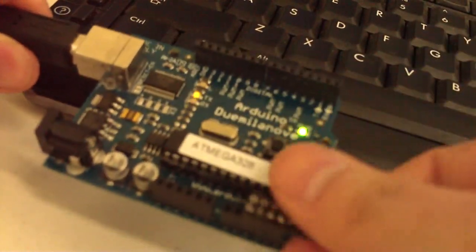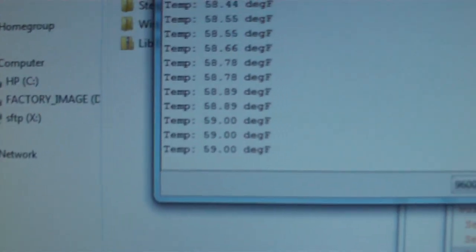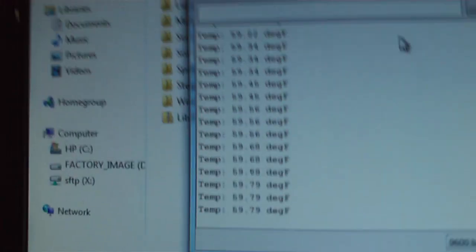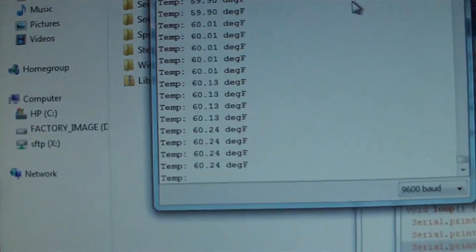And then if I take off that cold wrap, put my finger around it, that number starts going back up, 59, 60, and that's the temperature sensor.